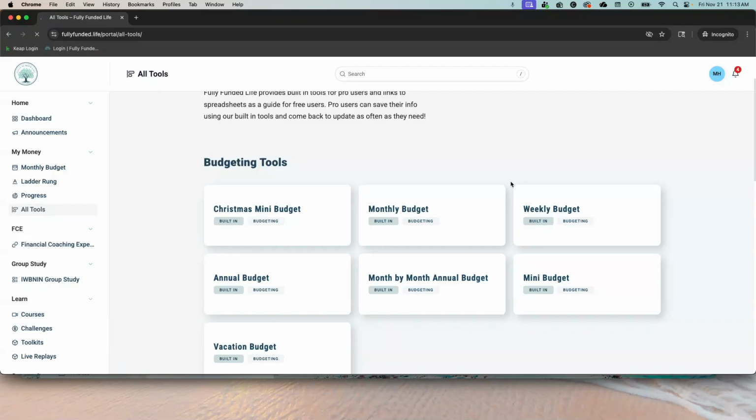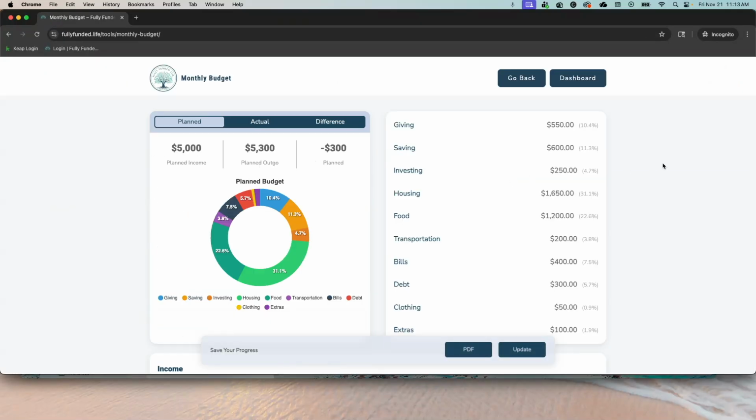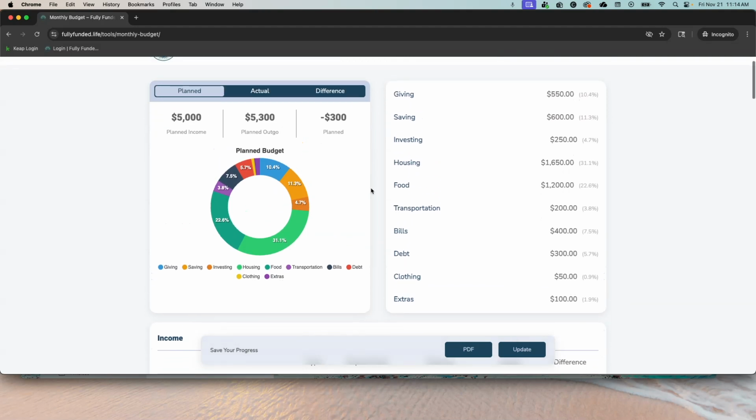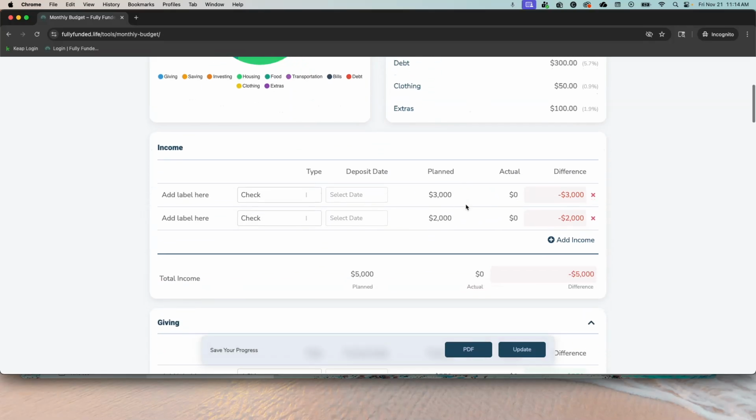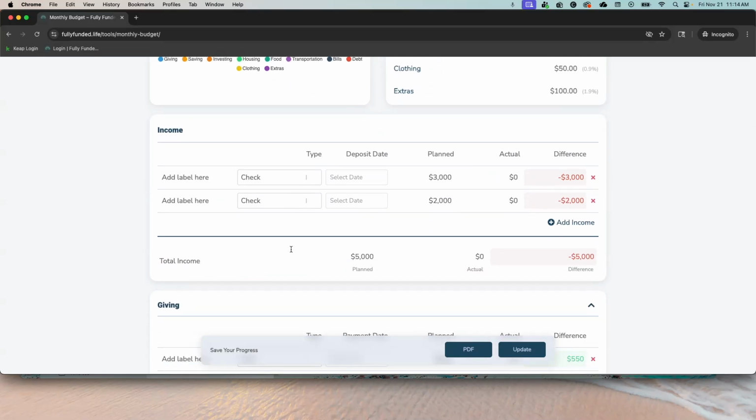But our monthly budget, if we go into that, we can see I've put some numbers in here already, but at the top you can see it breaks everything out for you, so you can see where all of your spending is going. Right now, this is my planned spending, but I can also check out my actual spending, and then I can also check out the difference. So all three of those are at the top. But if we scroll down, or over here to the side, you can actually see the breakdown as well, just in written form. But if we scroll down, here's where we're able to put all of our information in.